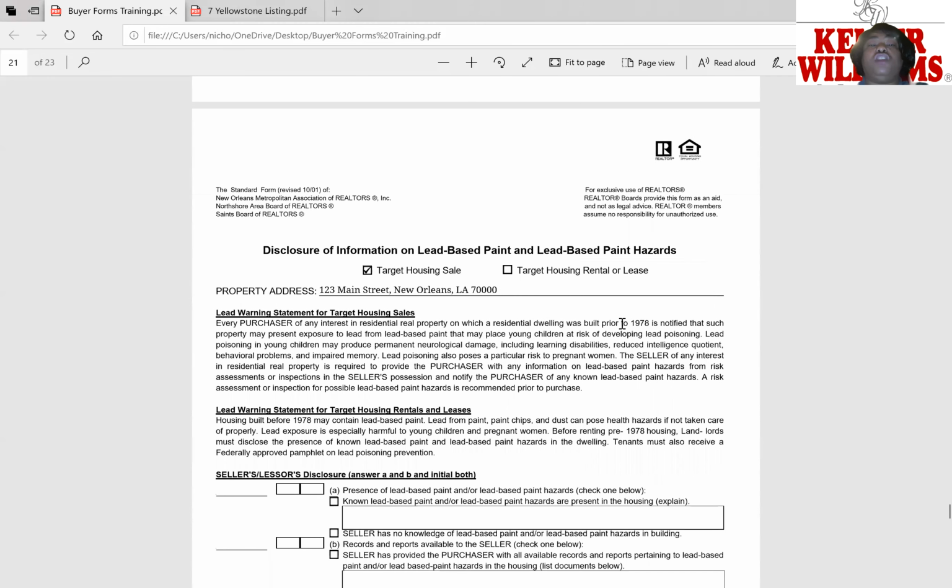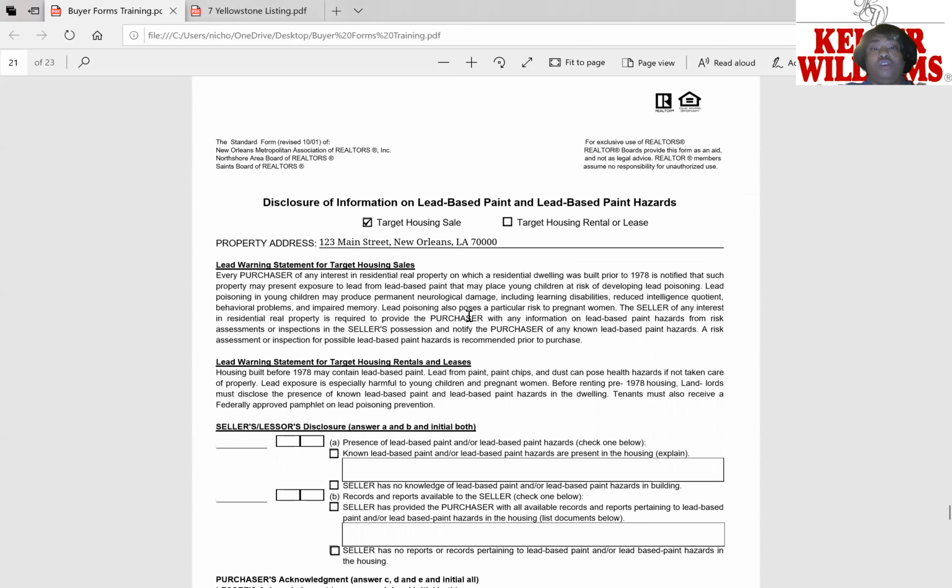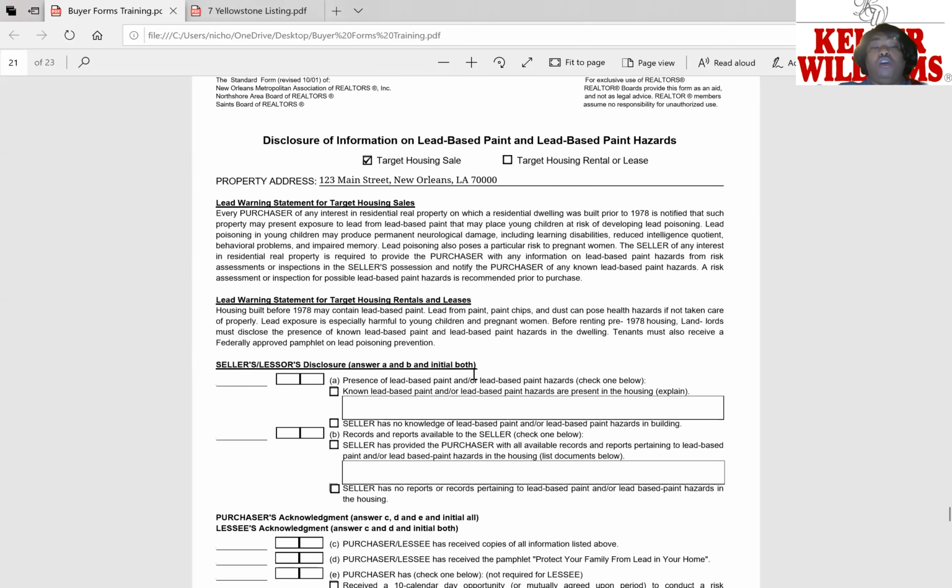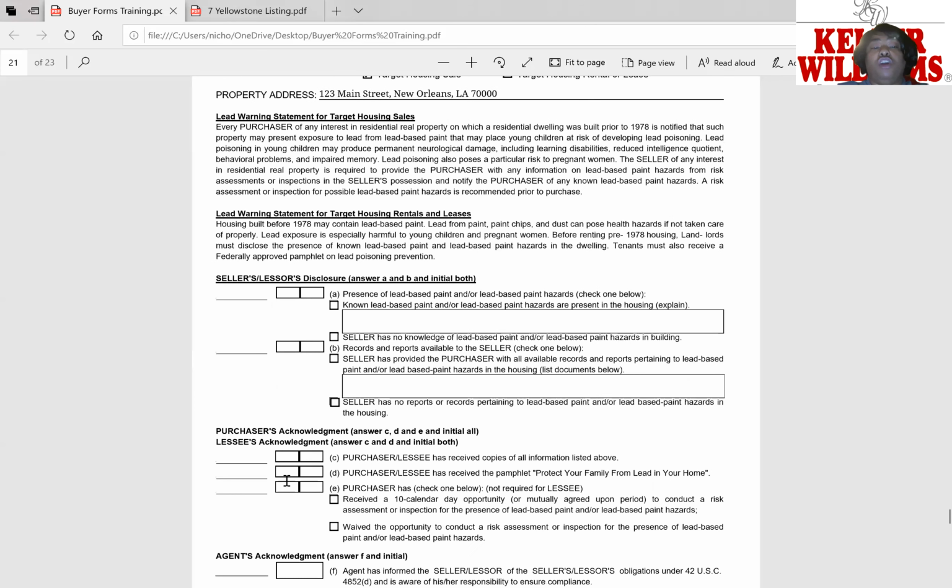So this is disclosure of information on lead-based paint. For instance, if the property is built before 1978, you have to make sure your client reviews the disclosure of lead-based paint. The seller would typically initial this section here, and then you're going to have your buyer initial this section.